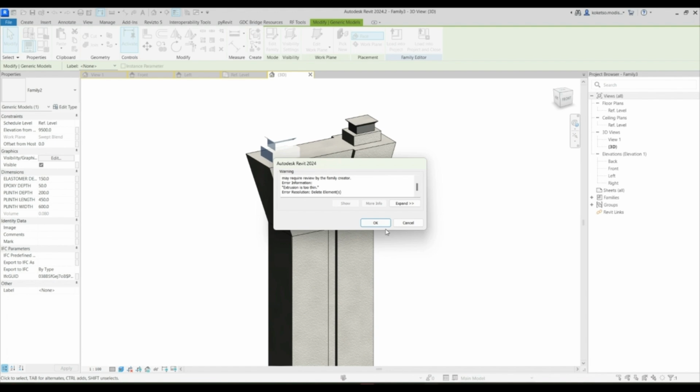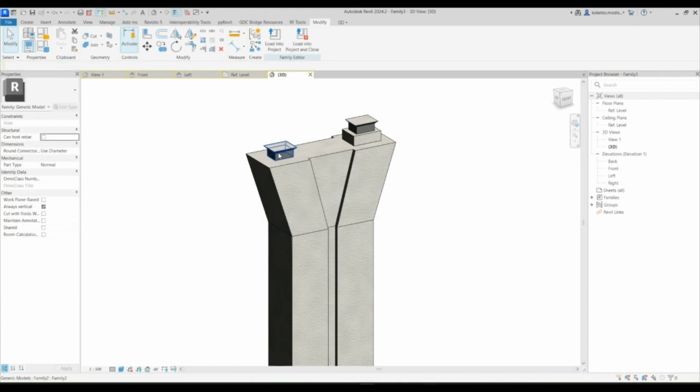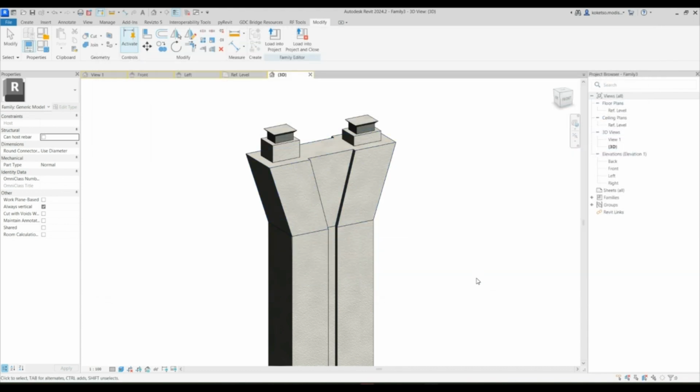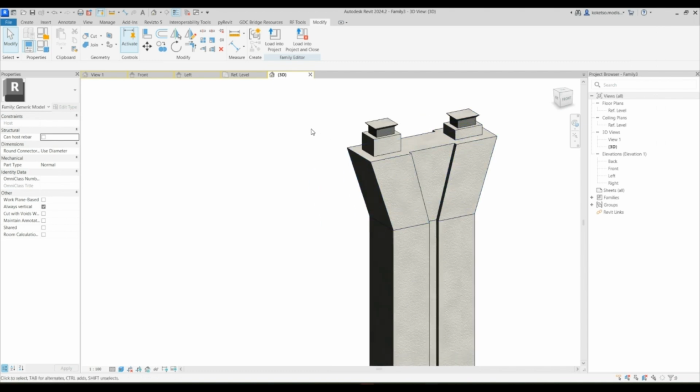Okay, let's see what we have. So if I change this to, let's say 350, let's see what happens. Okay, and then it's going to change like that. Did you see what happened? Very much intelligent.